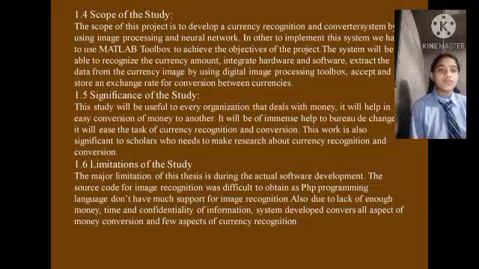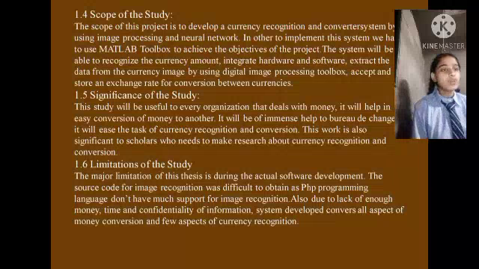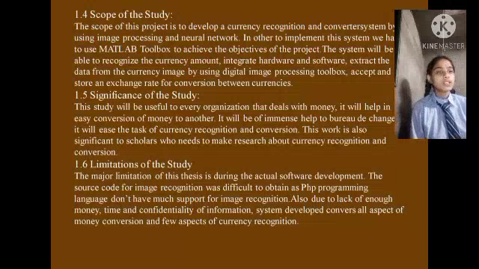Significance of the study. This study will be useful to every organization that deals with money. It will help in easy conversion of money from one currency to another. It will be of immense help to bureau de changes as it will ease the task of currency recognition and conversion. This work is also significant to scholars who want to make research about currency recognition and conversion.